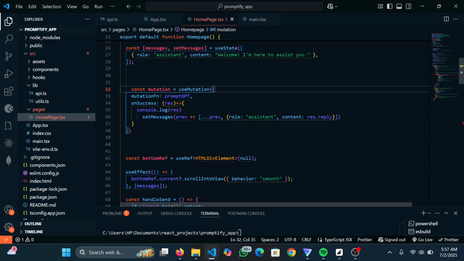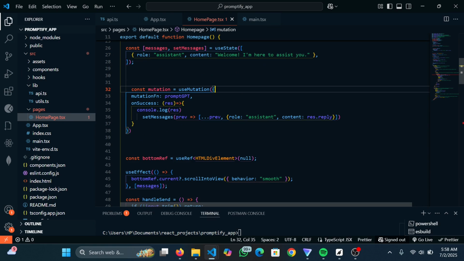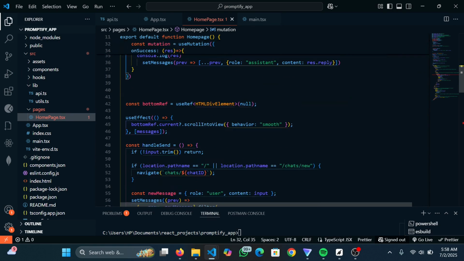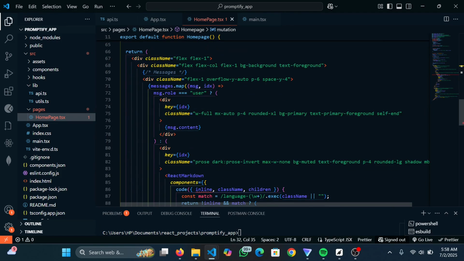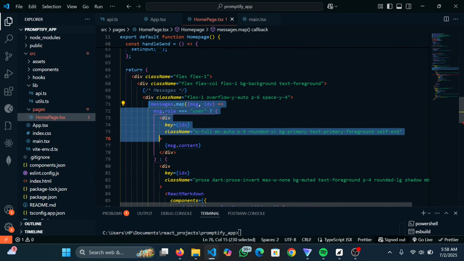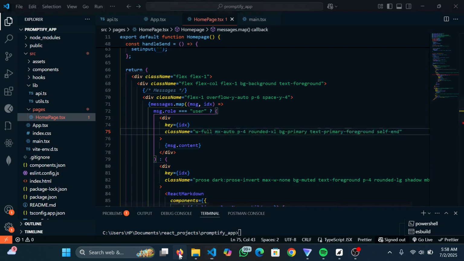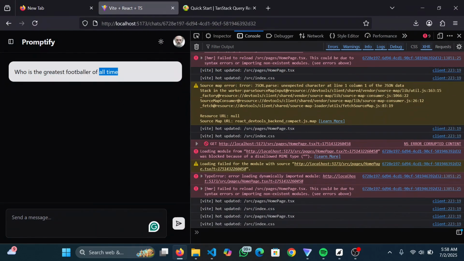And yeah, let's try again now. So right now we do this approach. Okay, let's check closely now. Right now we are looping through all the messages, right? We are checking if the message role is user, we are going to display the message in a normal div, like this.